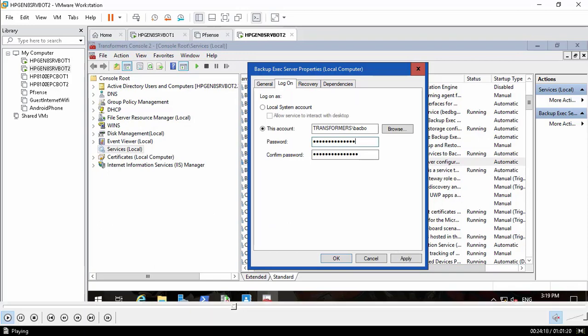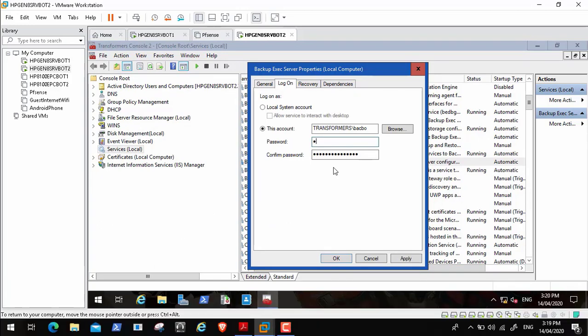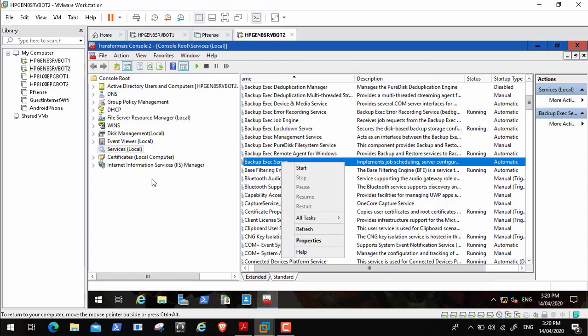Here we can see that the username that you are using is the one that you created in the beginning. So this is also some bug, that sometimes you need to retype the password of the username and tell it apply, OK, and then it will work. Sometimes you need to type the password even though the password is correct. This is only in the virtual environment, it doesn't happen in production. So now we tell it apply and OK, and then we will right click and start.